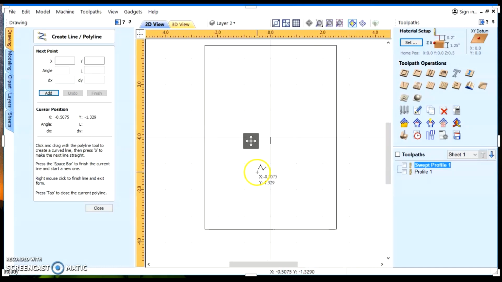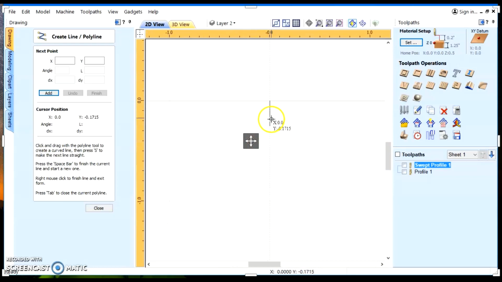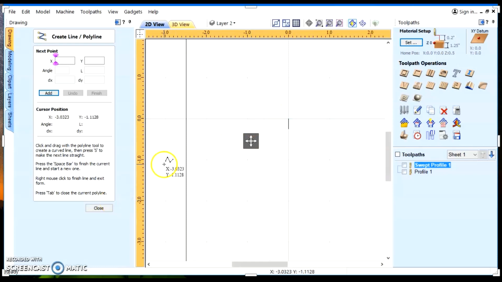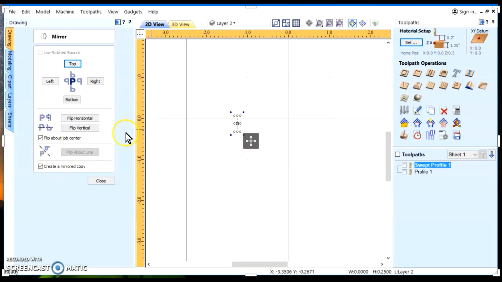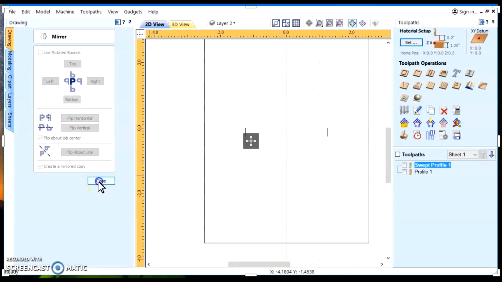Hit the space bar and it breaks up the vector. Okay, that's a 0.25 vector. We close this, and let's take this vector and move it near center there, and we're going to flip it about the center, creating a mirror copy over here. So there, we got that done.